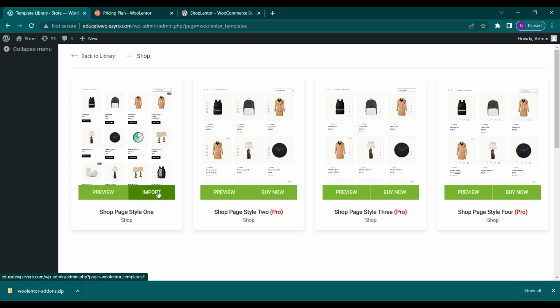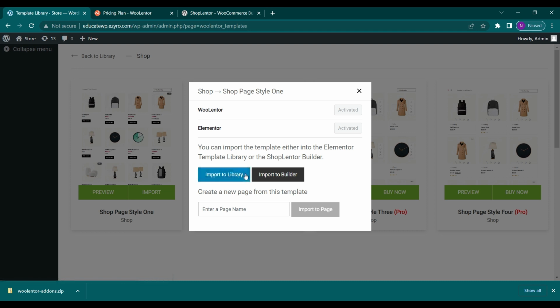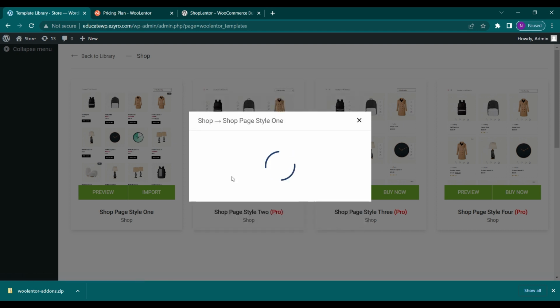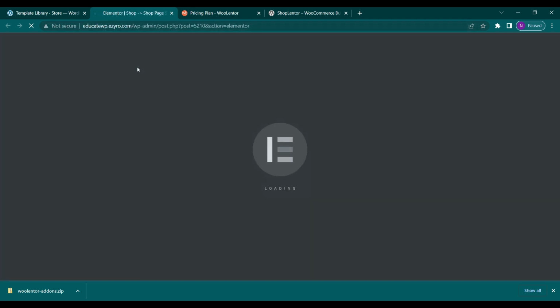The basic template you can directly import it from here, and there are two methods, import to library or import to builder. So I'll go with import to library, and then now if you click on edit template, it will open up the editor page, Elementor page.